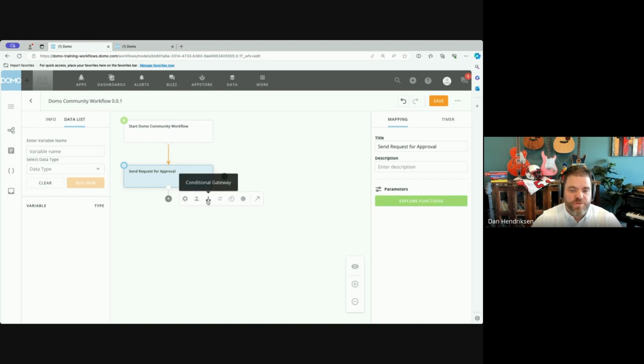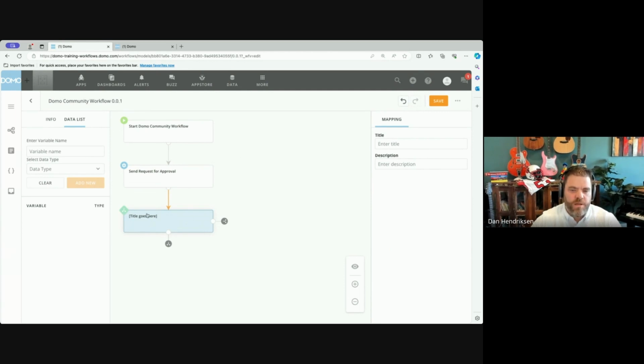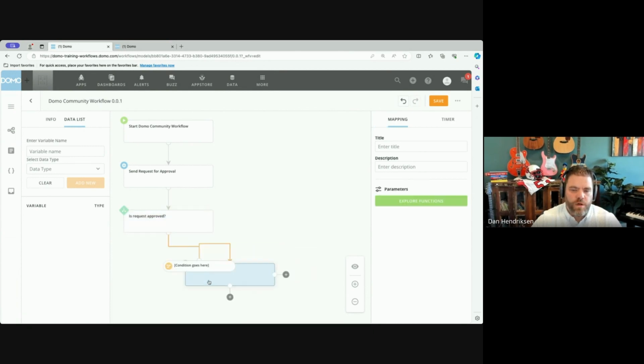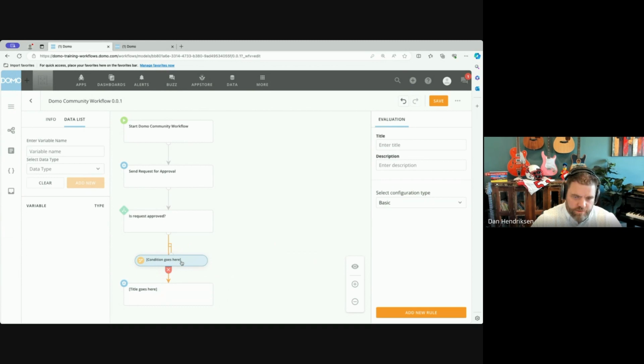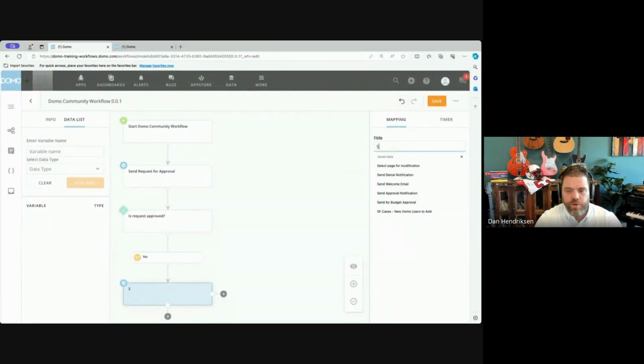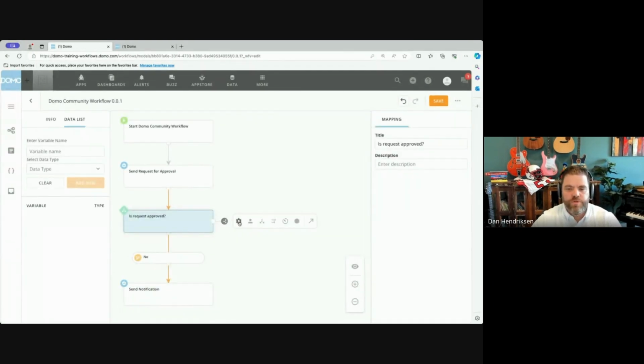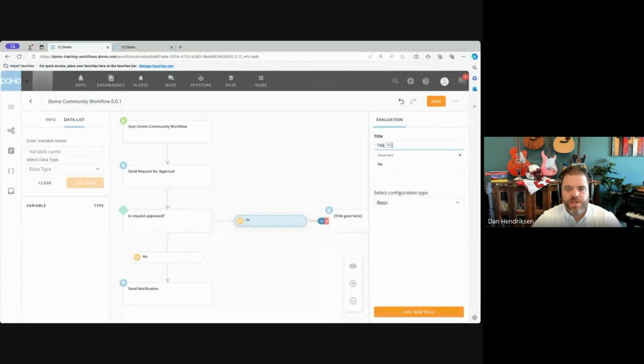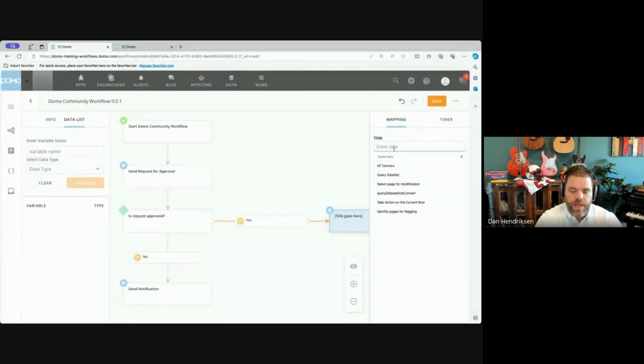And then based on that response, this is where I'll use a conditional gateway, like, is request approved? You call these whatever you want to. Then I'll have my paths, and we've got a release to fix those lines. It's coming out in a couple of weeks. Is it approved? No. What do we want to do if it's not approved? We want to send a notification. If it is approved, what do we want to do? Let's also, I don't know, send another notification.